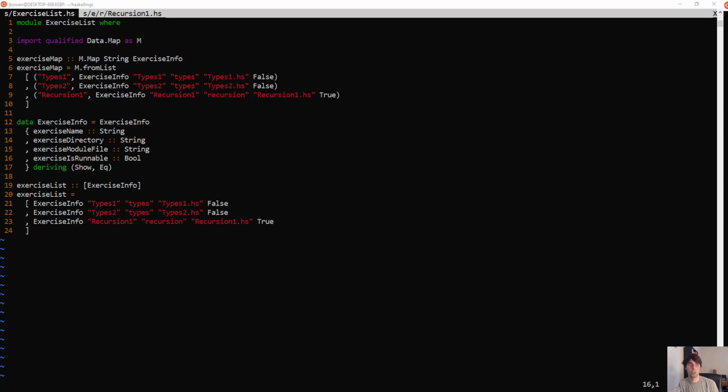But first, let's go over one quick refactoring change that's pretty important: previously exercise info was just a tuple of these three strings. In this video, we're going to be making our exercises runnable. We're going to treat some of them as executables and some of them merely as compilations. And so the runnable ones have to have this Boolean information added to it. So I've just made a formal data type out of this exercise info.